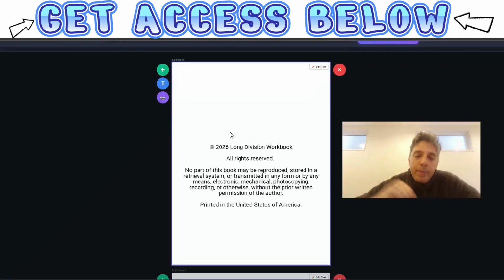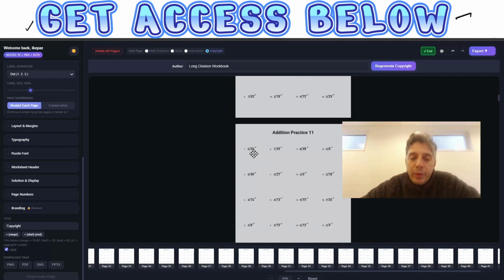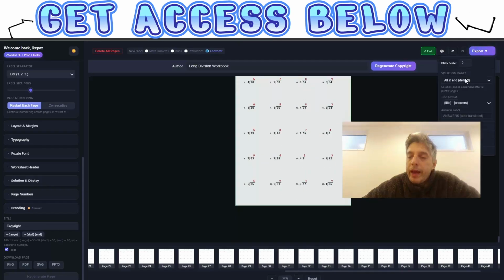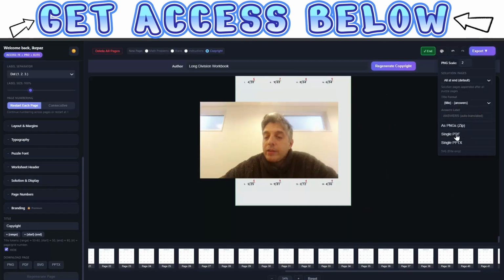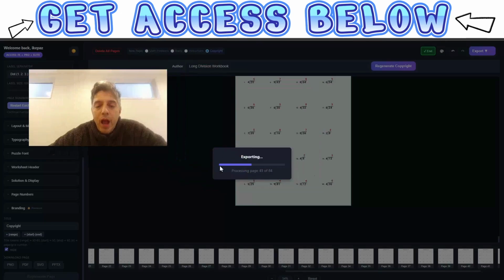Click OK, and it's going to generate your copyright page. It's a great way to keep your book safe from would-be thieves and digital pirates. Okay, and there we go. We have our book. We're going to click export. I like to do one single PDF, right? Do that. And we're going to have our book ready in a little bit. Okay, so check this out.